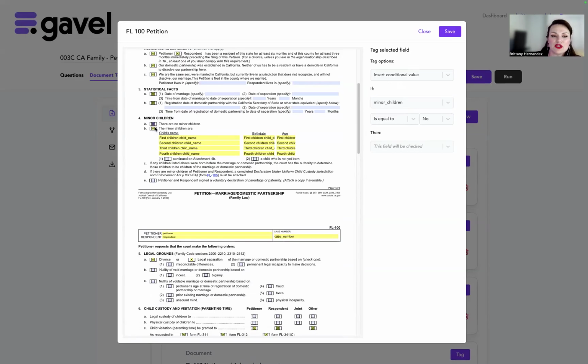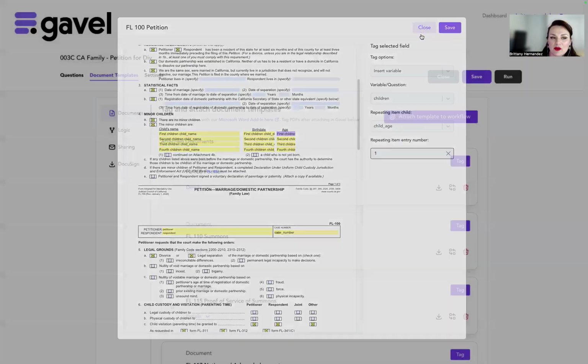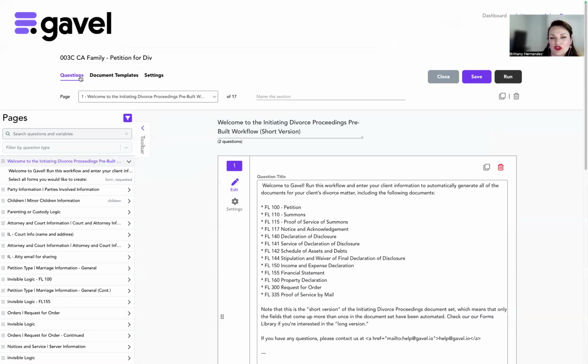You're welcome to click on them, just don't change it. So if I click on this one, for example, the minor children are, then I'm saying have this show if minor children is yes. If the person said that there are minor children, you can even tag those repeating items, like the children's information here. So I can say, put the child's name here and their birth date here and their age here. So I can take the variables that I created under my questions section and I can tell Gavel where to put the answers in my document.